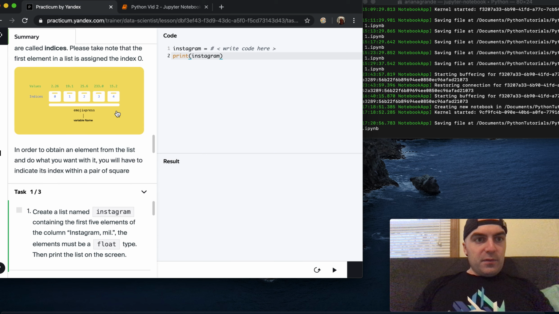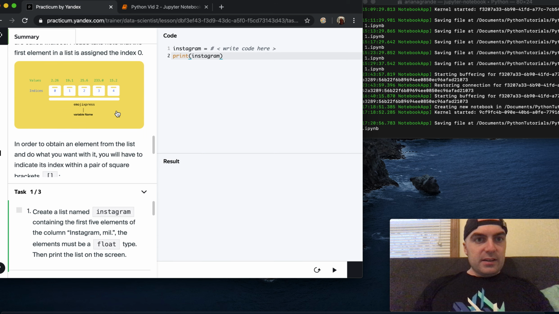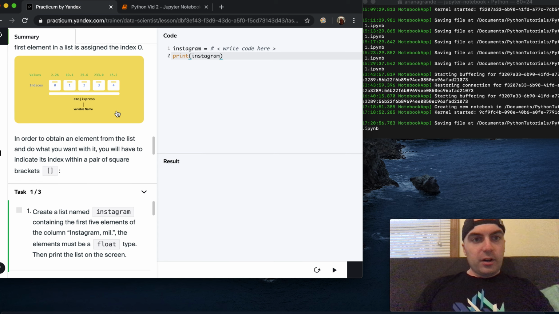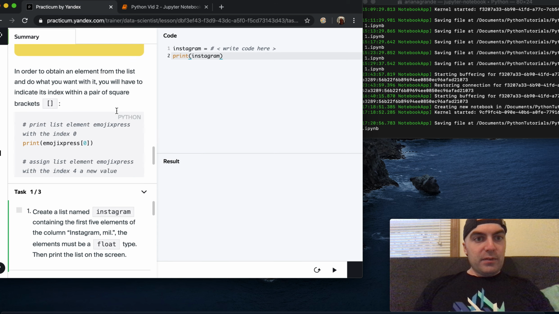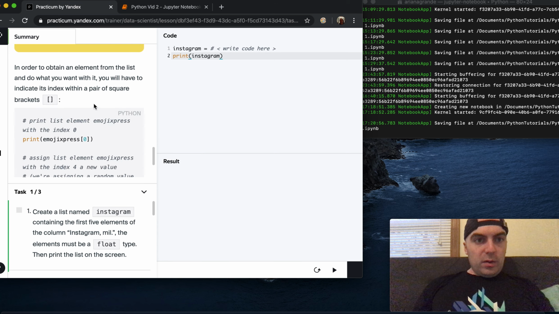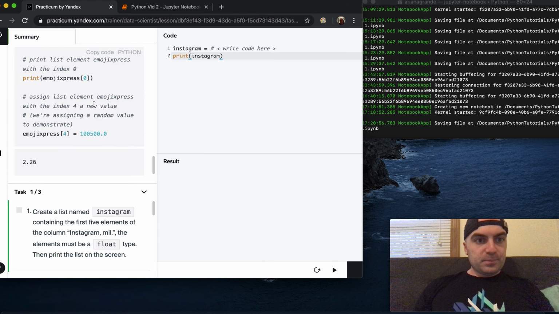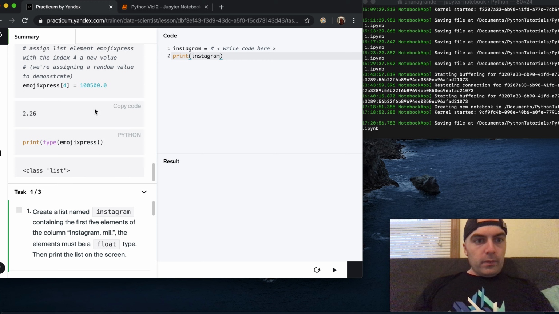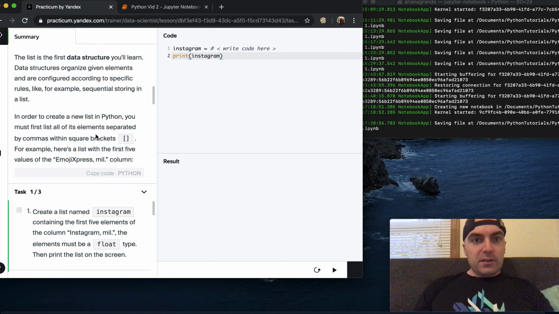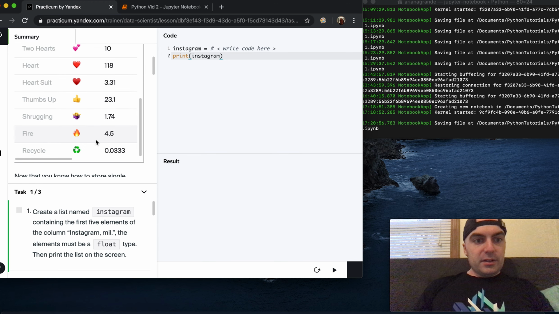These numbers are called indices. Please take note that the first element in a list is assigned to the index 0. In order to obtain an element from the list and do what you want with it, you will have to indicate its index within a pair of square brackets. All right, so that's a whole lot of information. I think it's going to be easier just to do it to help understand.